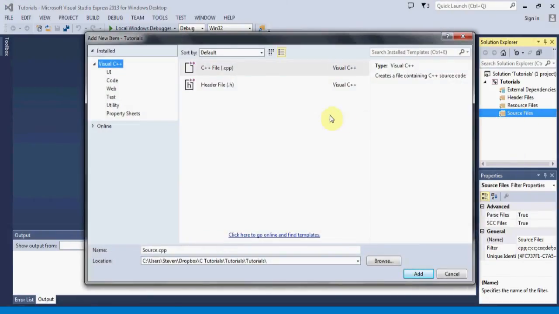And then you're going to click on the C++ file, and then you're going to change this extension. Hit delete until it says C. So then we're going to call this test.c. So this is test.c.